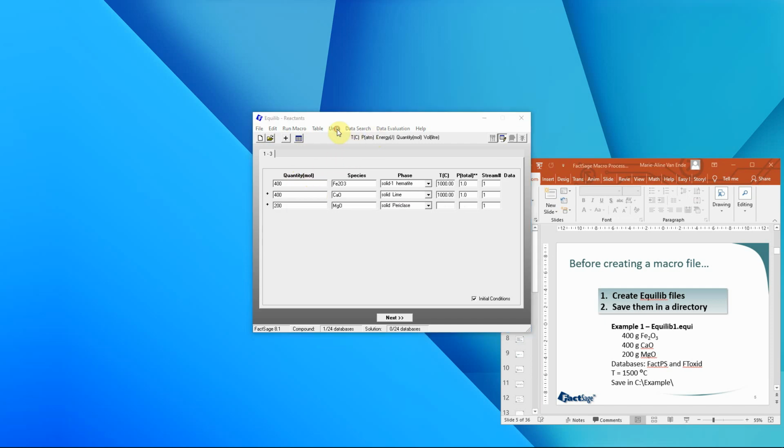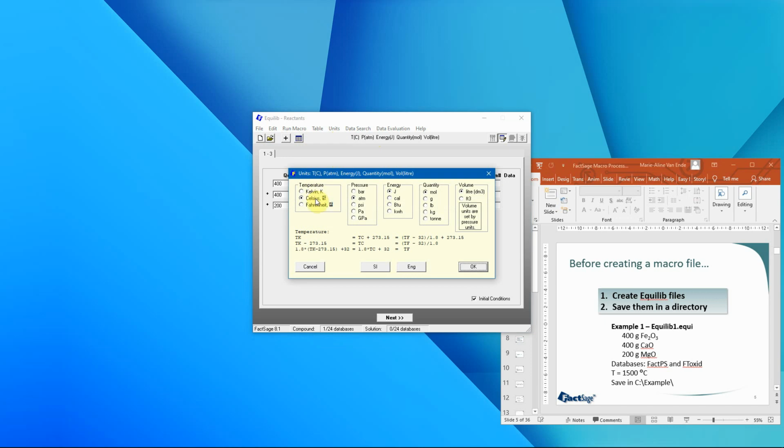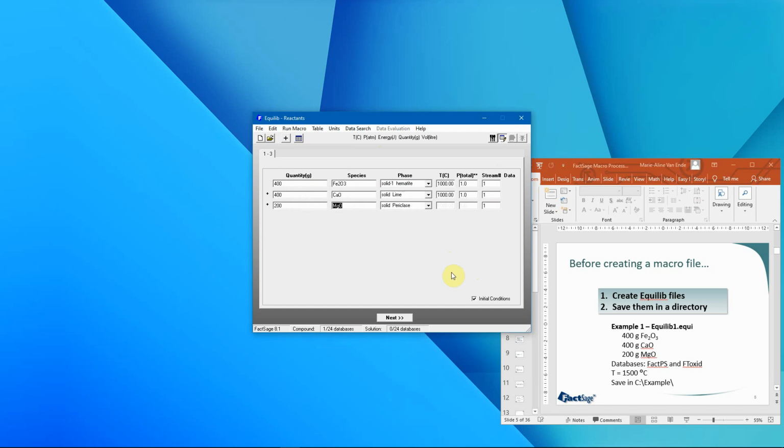So I'll go to the units and then check the temperature. It's in Celsius, so it's okay. The pressure is in atm. That's good. And then my quantity, I will change it into grams. Okay. And then I click OK. I will also make sure that the option initial conditions is not checked because I'm not interested in the initial conditions of my reactants, so I remove that.